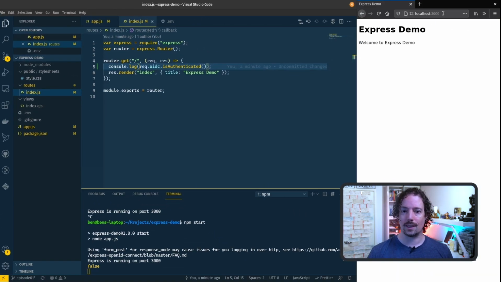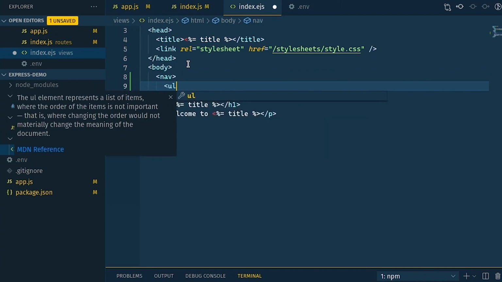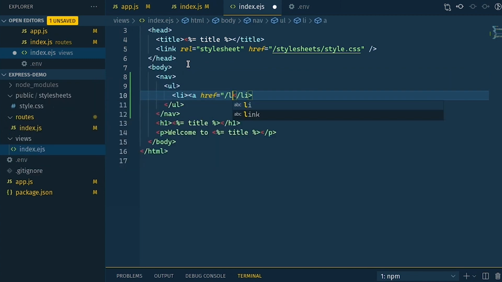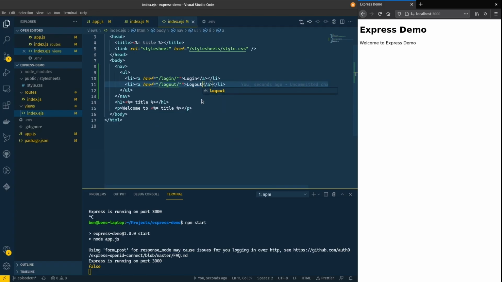The OIDC Connect module will give us access to two new routes, login and logout. Now I could just call this directly by typing it in, but let's work through this process and we'll update the view to add a navigation menu at the top. Okay, so we've got a login and a logout call now.